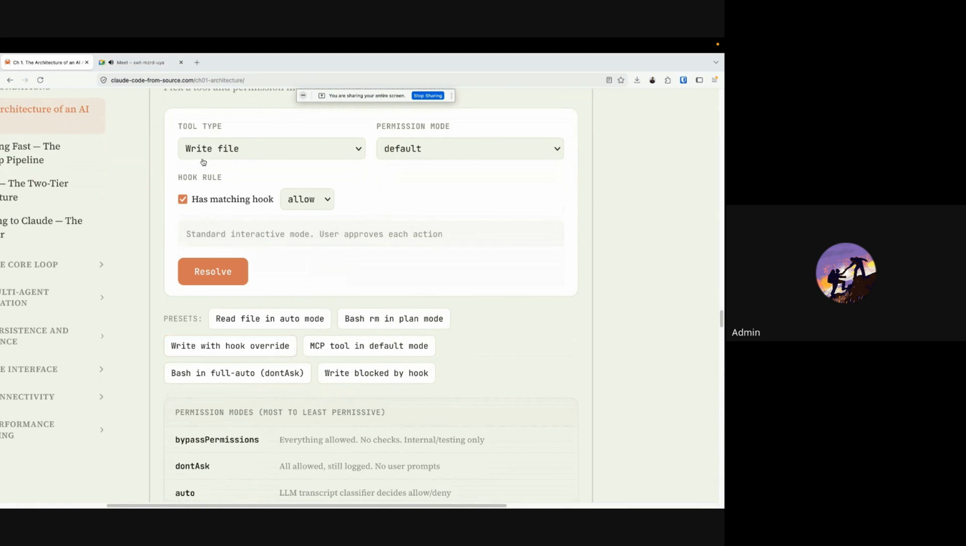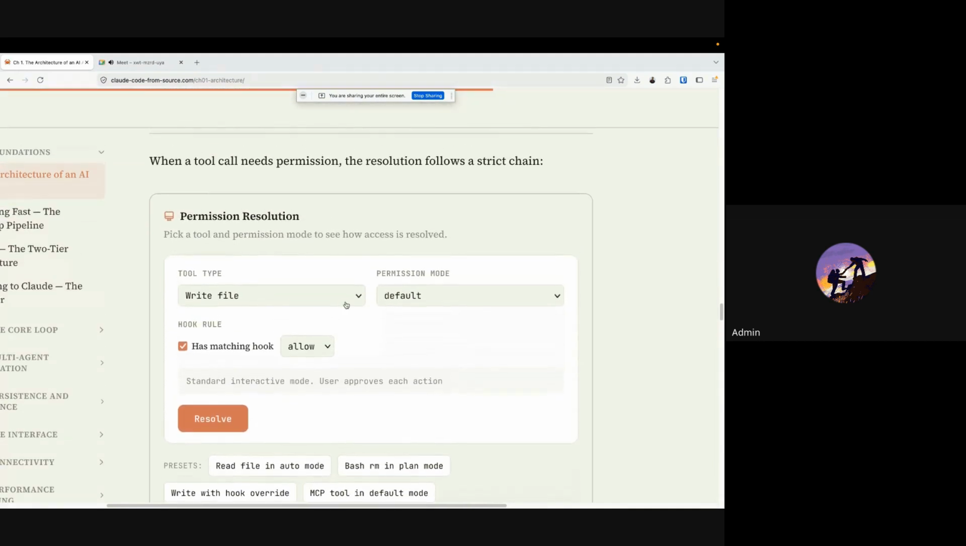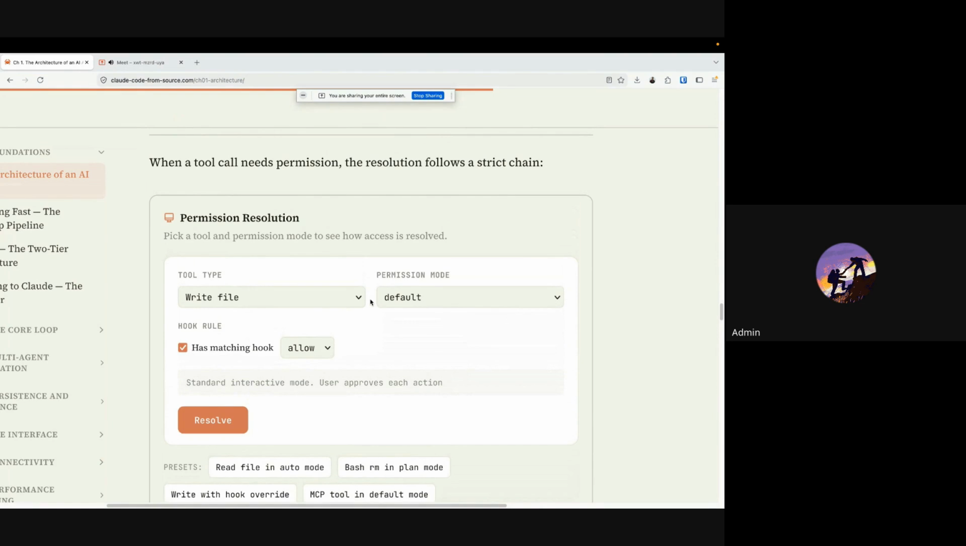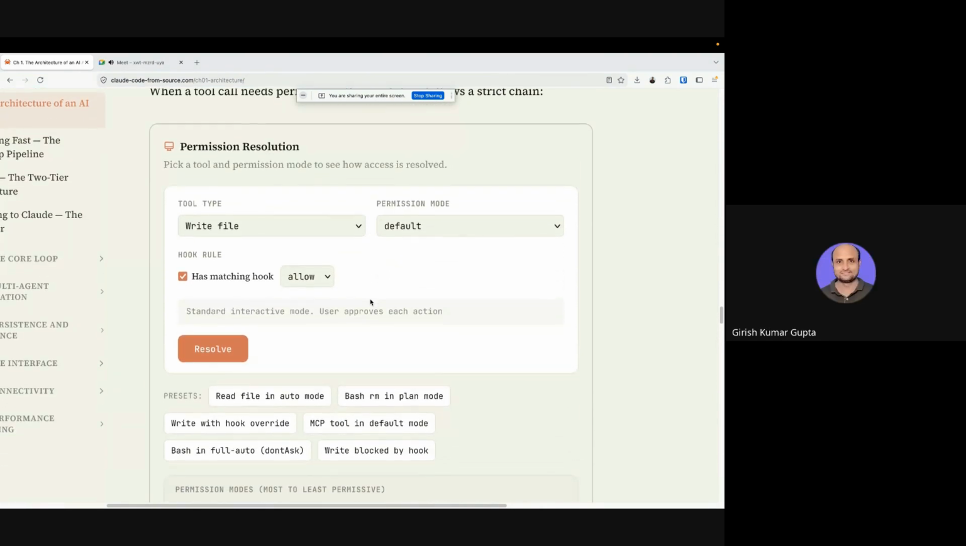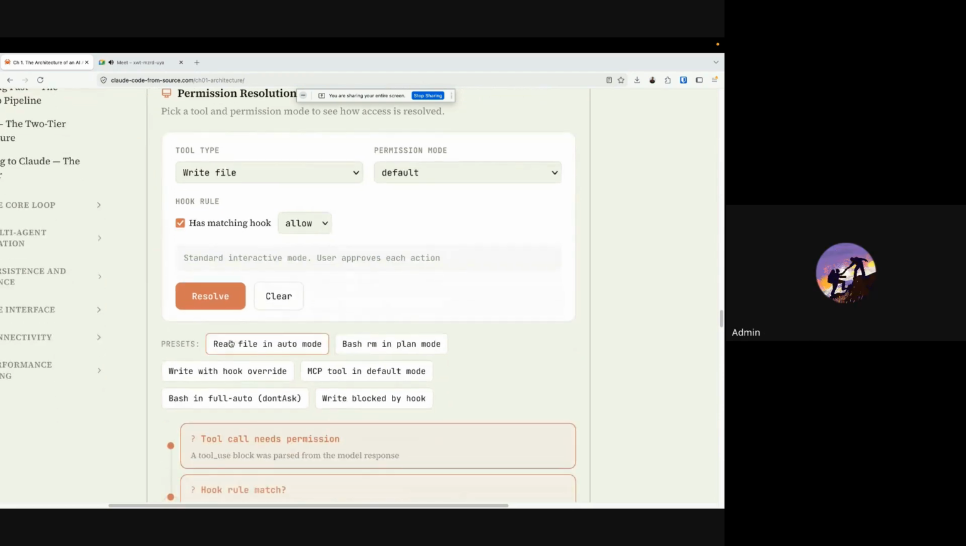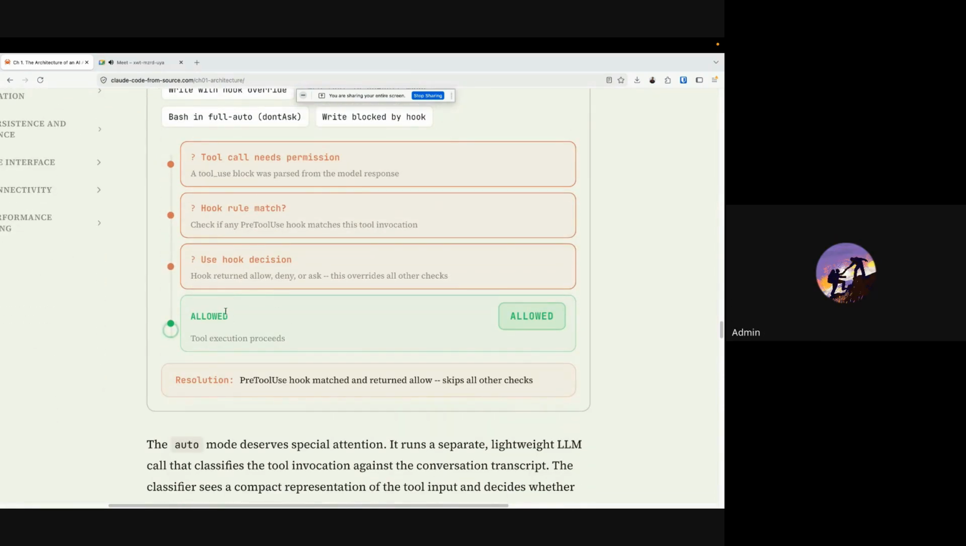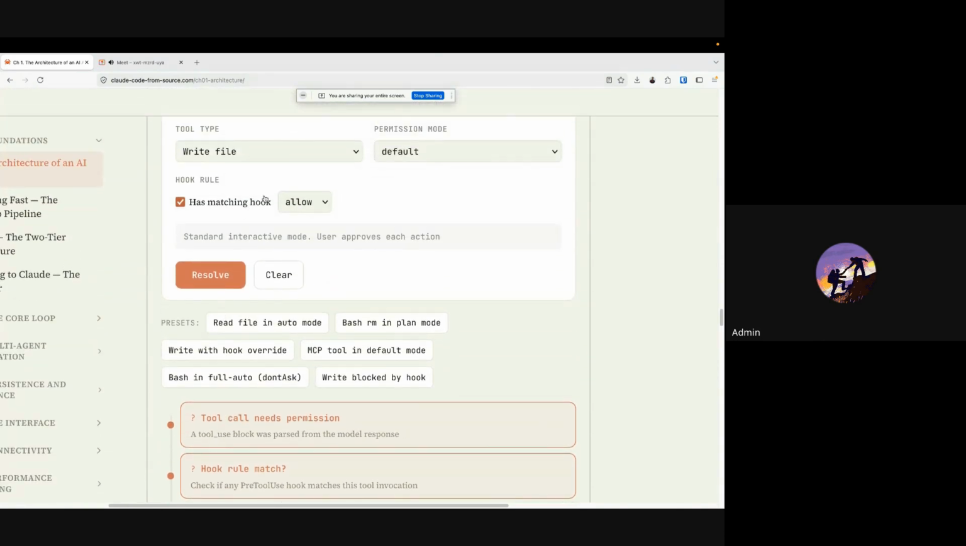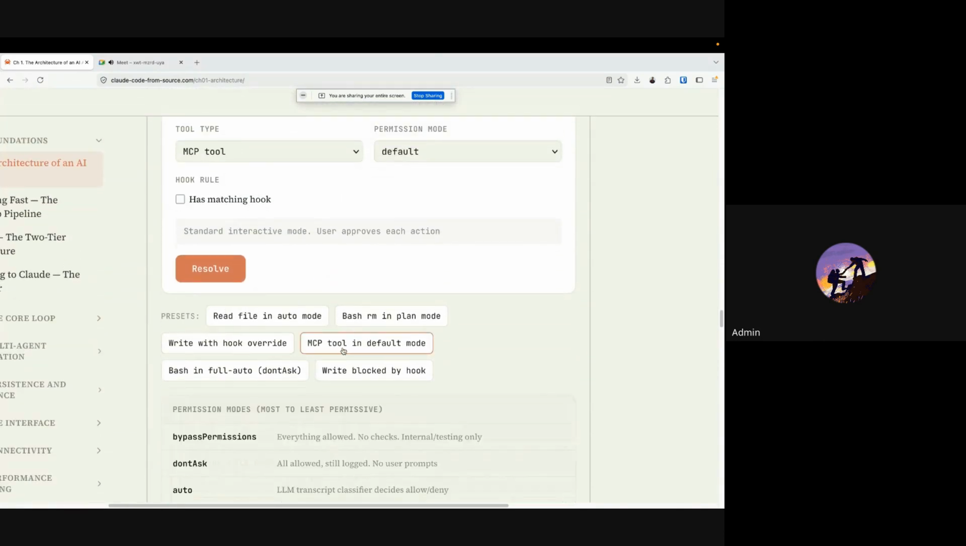Now, write with hook or without. So you want to write in default mode. Can you do write in default mode? I think so, I don't know. But if there is an allow hook, it will be allowed, because it's overriding the default behavior to allow it. Got it. Now, next thing: MCP tool in default mode.